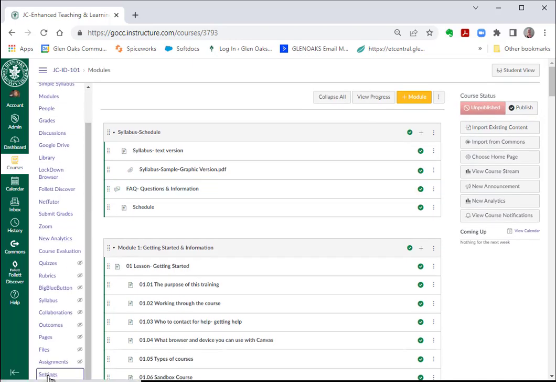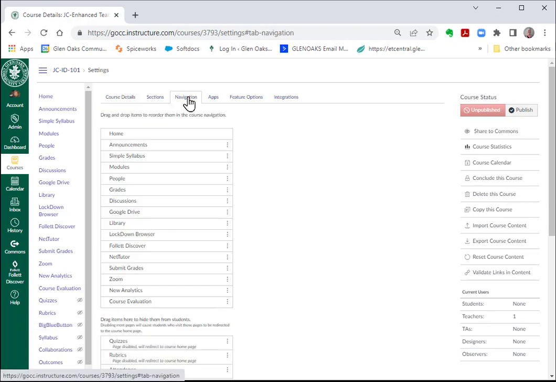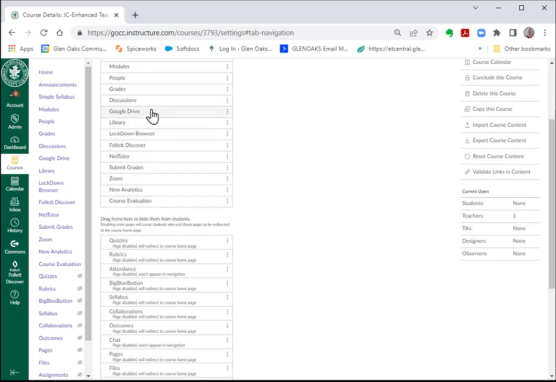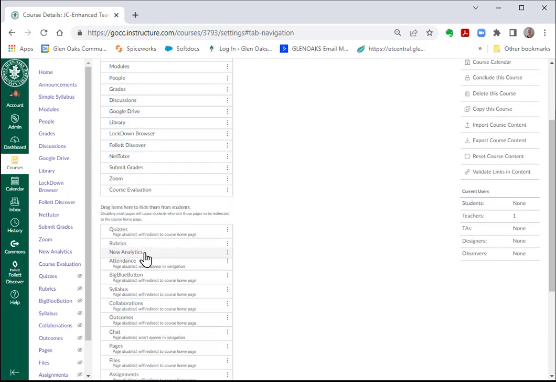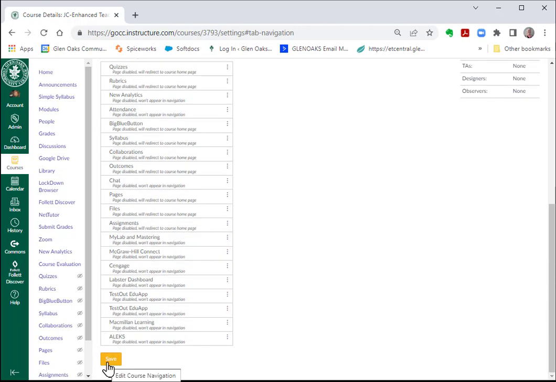We also strongly encourage you to go to Settings. If you notice, there's a lot of items listed on the left-hand side in the navigation. Go to the navigation bar, and then anything that you're not going to use, click on it and drag it under this halfway point, and then scroll down and click Save. If you don't click Save, it will not remember what you did.